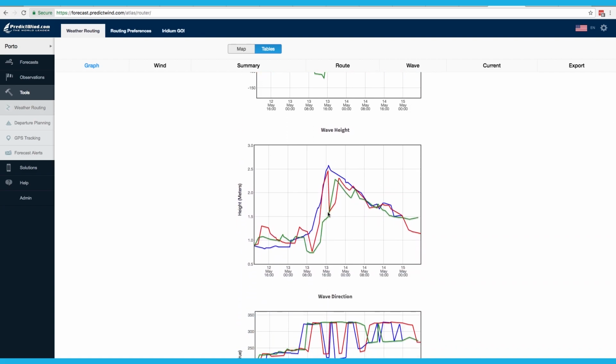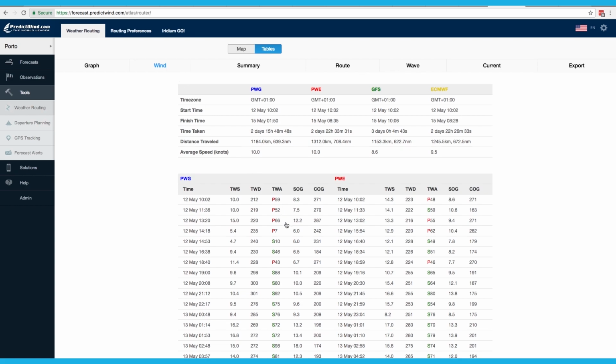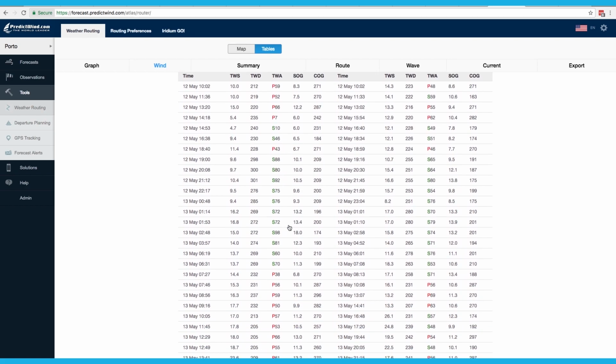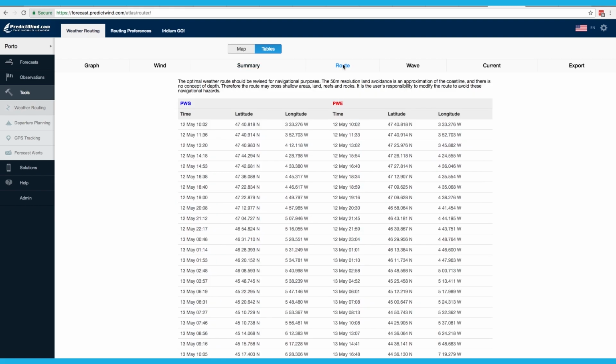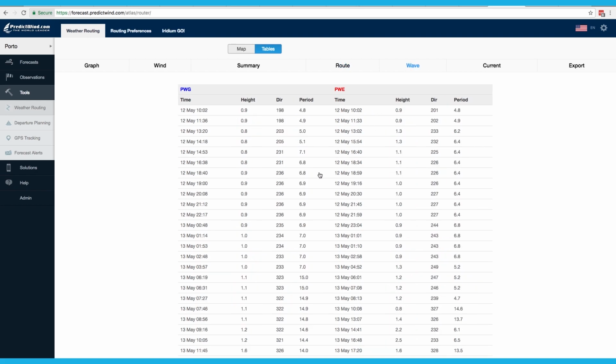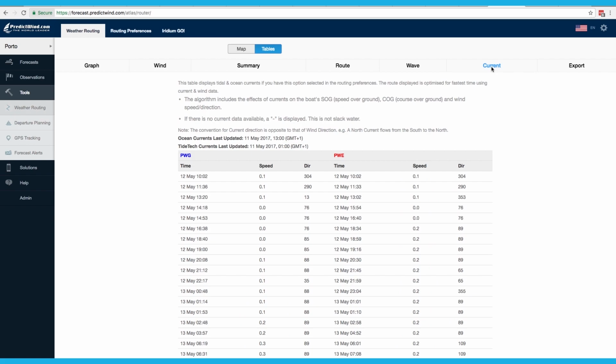We have graphs, wind, summary, route, swell, and current.